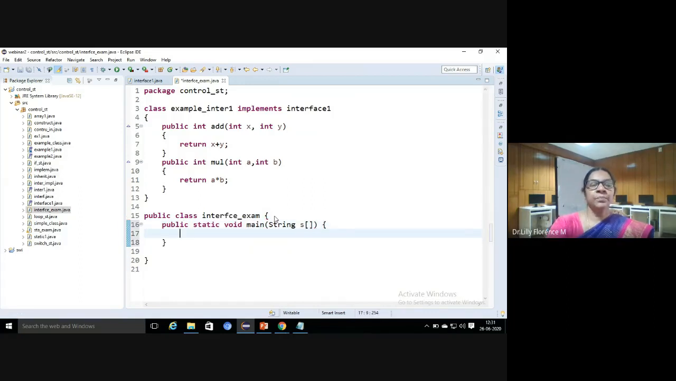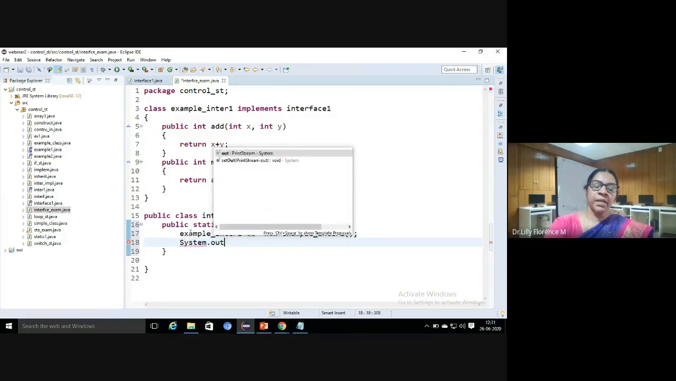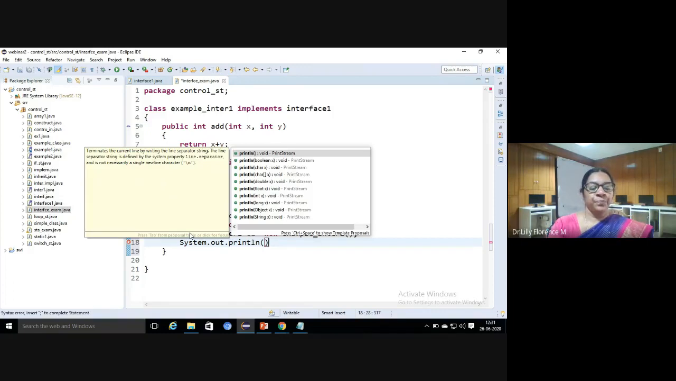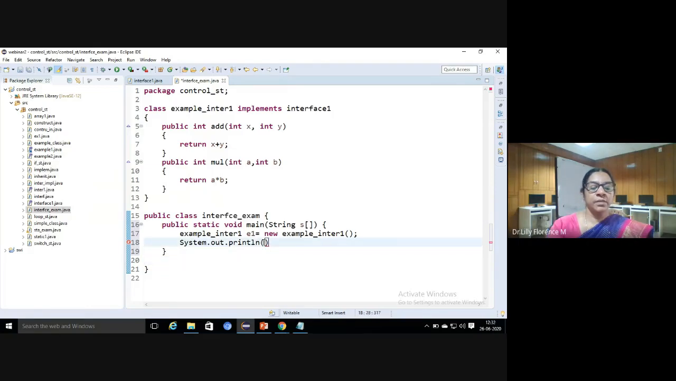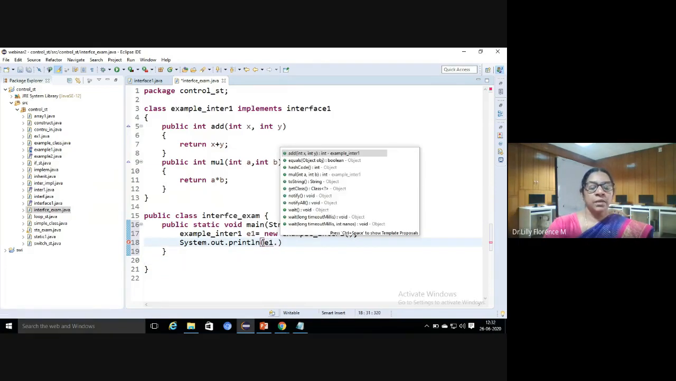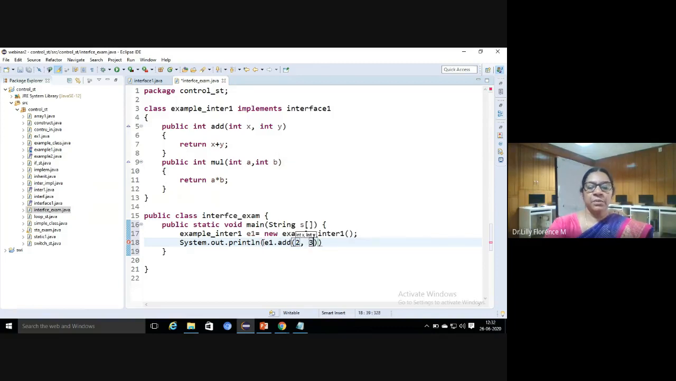Public static void main. Here we can create an object for our class Example. This is the name of the class, so I'm copying it instead of typing again and again. E1 equals new Example. We have created the object, and since the method will return some value, we can directly print the value. System.out.println E1.add, and some values we can pass.